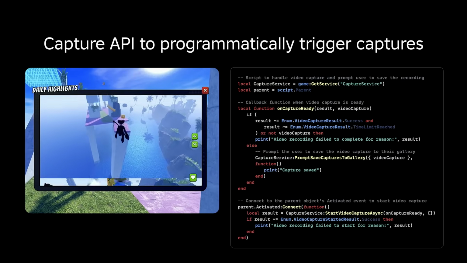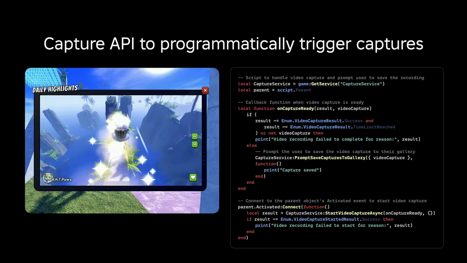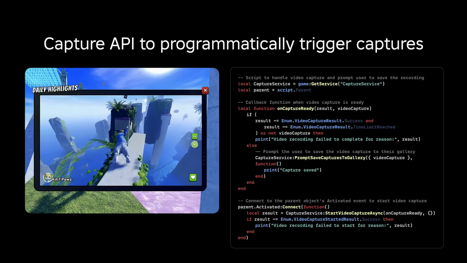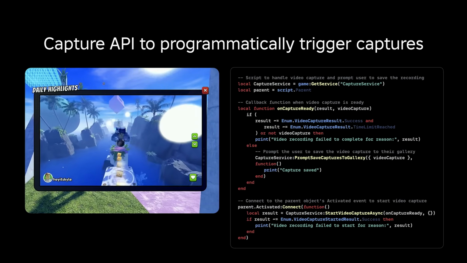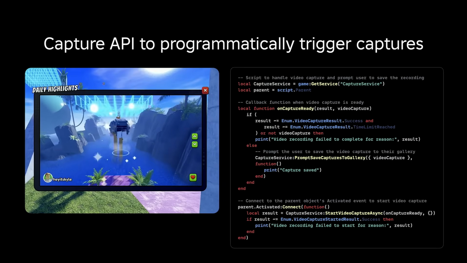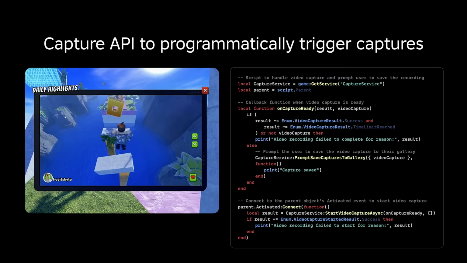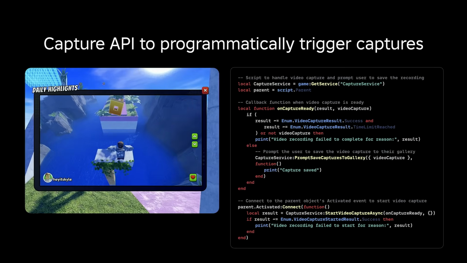So as a creator, you can trigger a capture for key in-game moments that are about to happen, like completing a challenge, finishing a race, and so on. So you can see a snippet of the API in action here. There is clearly an interesting moment you want to capture, and that's about to happen when the user reaches that particular point in the obby game.